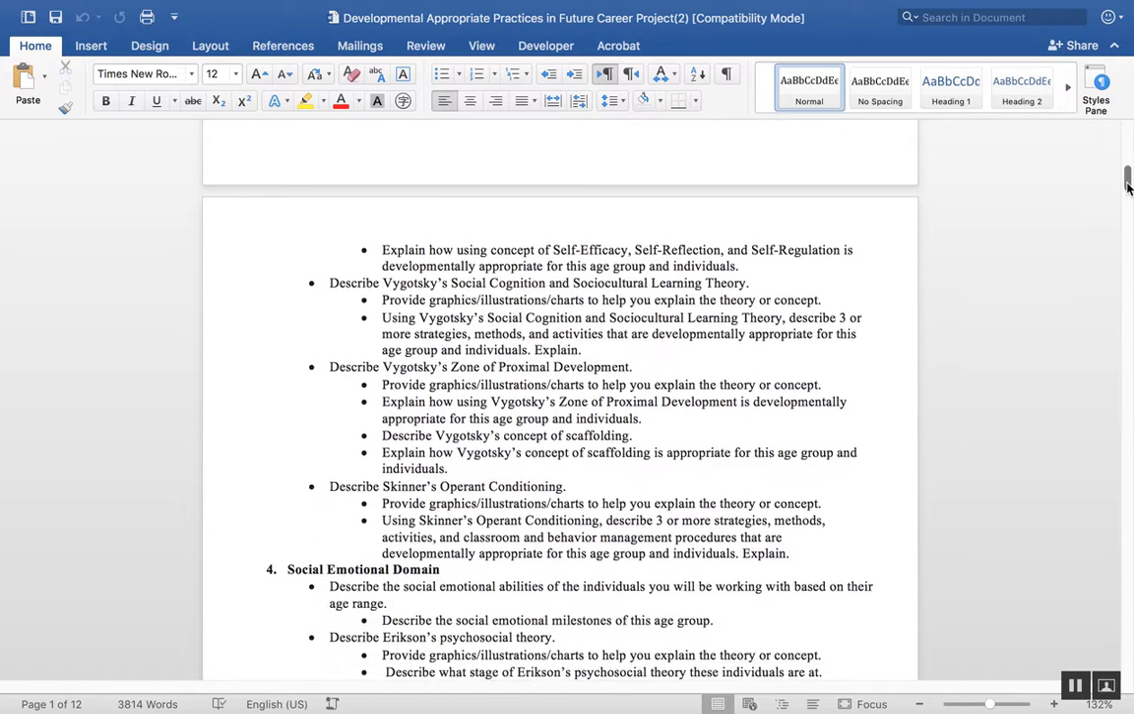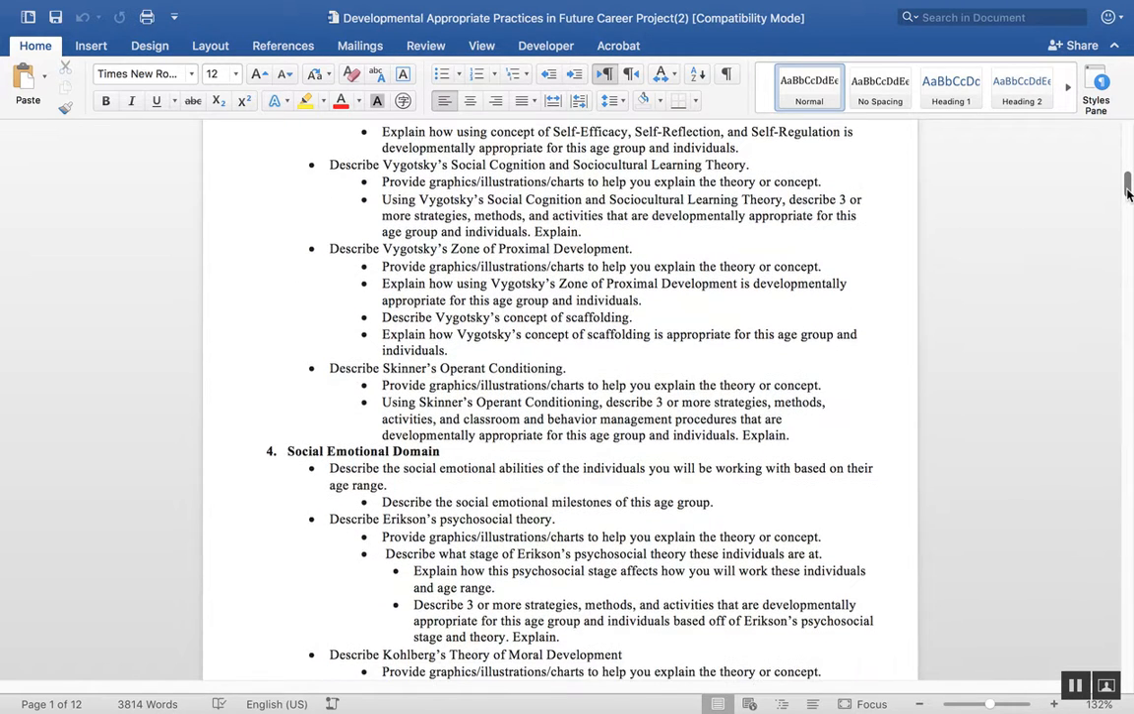Then we move on into Vygotsky and his social cognitive and sociocultural learning theory. So you're going to describe his theory. You're going to provide graphics, illustrations, charts to help you explain the theory or concept. And then using Vygotsky's social cognitive and sociocultural learning theory, you're going to describe 3 or more strategies, methods, and activities that are developmentally appropriate based off of your age group.